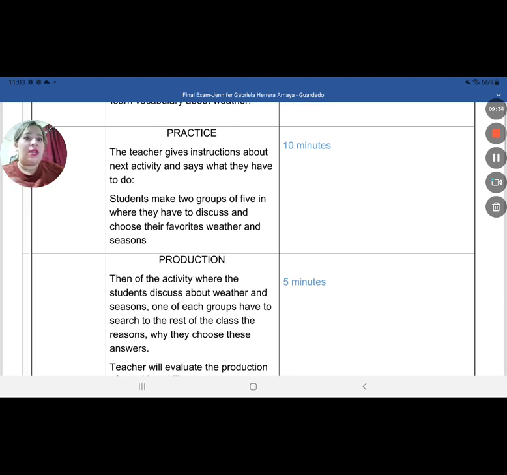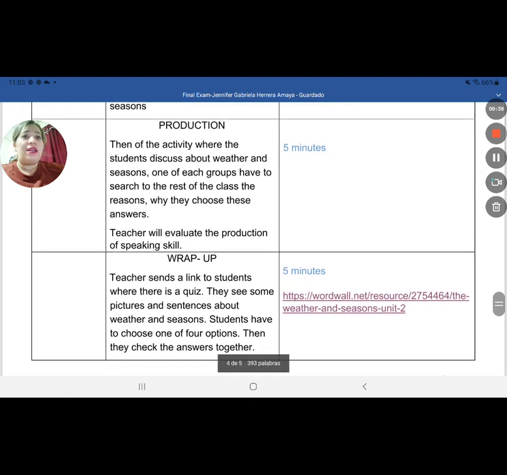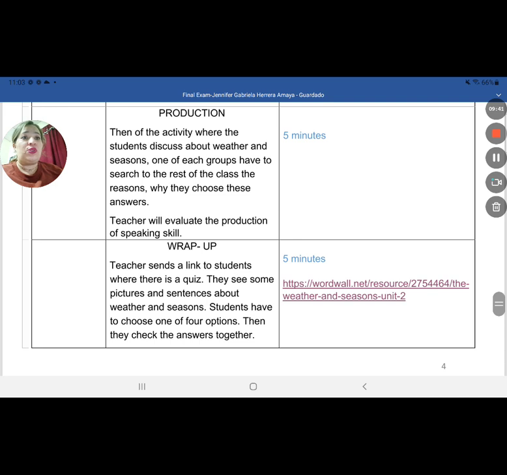And then we have the production of the activity, where the students discuss weather and seasons. One of each group has to explain to the rest of the class the reasons why they chose these answers. The teacher will evaluate the production of speaking skills. So the teacher all the time checks the pronunciation.